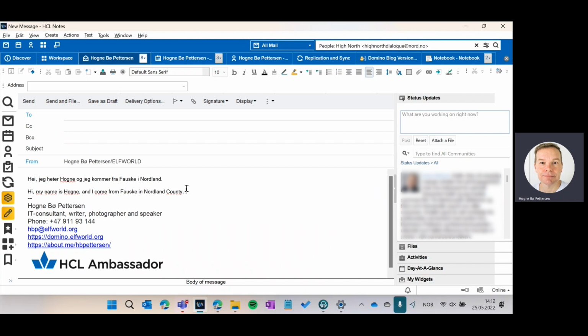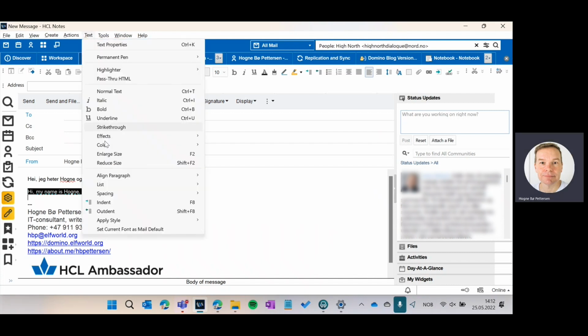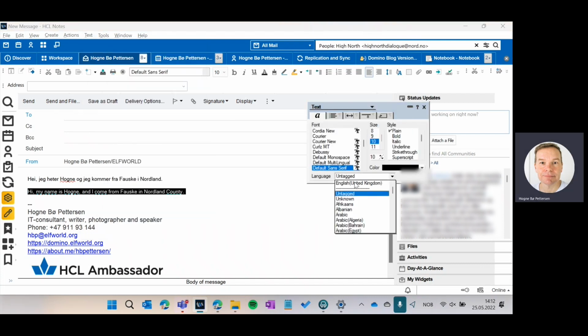So what if I want to send an email in English, but I have set Norwegian as my default spell checking language? Well, that's no problem. I just mark this sentence and the line beneath it. That's important. I'm going to tell you why. And you go to text, and you go to text properties, and you choose English. And you can do this for any language you have installed in Notes.